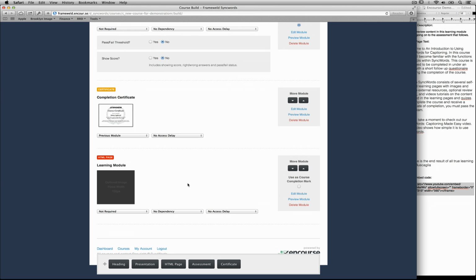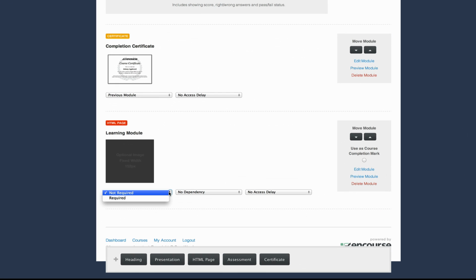From the drop-down menus, select if the module is required or not required. If the module is required, students must complete the module to move on to the next module. Dependency limits access to a module based on completed previous modules. Access delay will force a time delay before the module can be accessed. You can set an interval or a hard date and time for access delay.